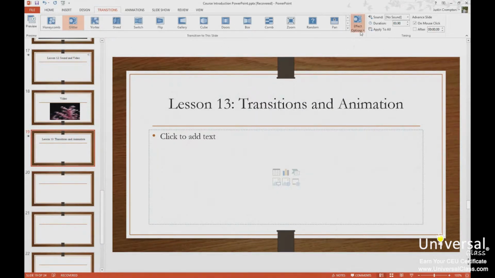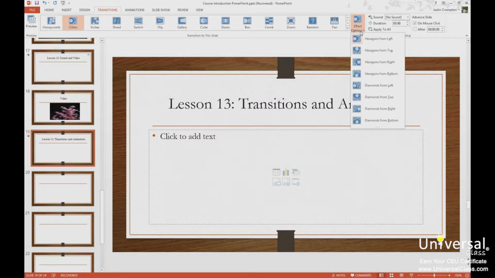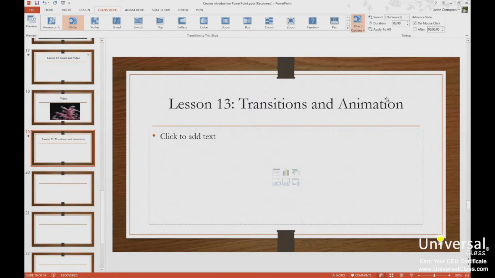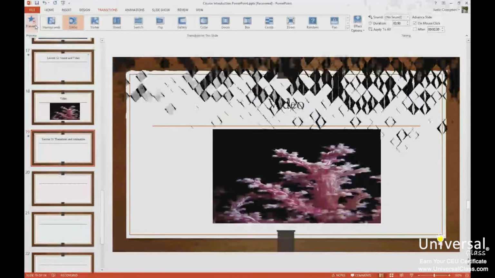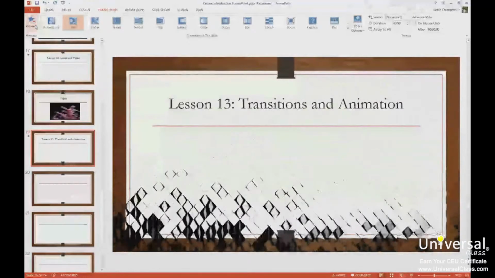Some transitions have effect options. Notice the one I picked, Glitter, has lots of different options: hexagons or diamonds from the four different directions, left, top, right, and bottom. If I choose an option, that new option will preview one time. If I want to look at it again, I can move to the far left of the ribbon and click the Preview button, and the transition will preview again.